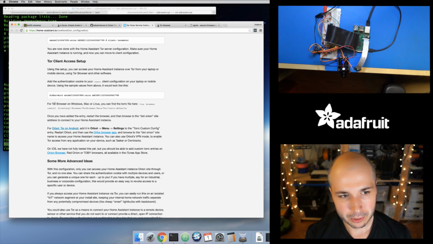But they talk about here, on Windows, Mac, or Linux, you can use Tor browser, which is just a pre-built, I think it's a fork of Firefox that's all set up. You don't have to install anything else. It just connects to the Tor network and it's ready to go. That's what I'll use here, and I'll show that.